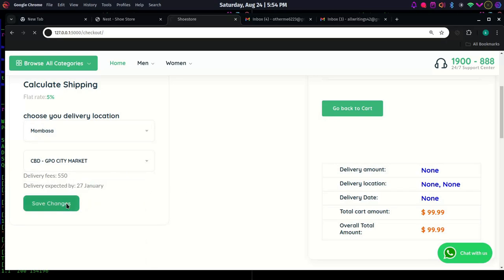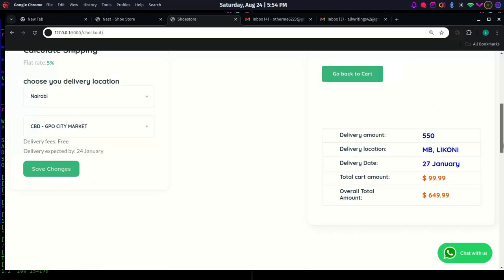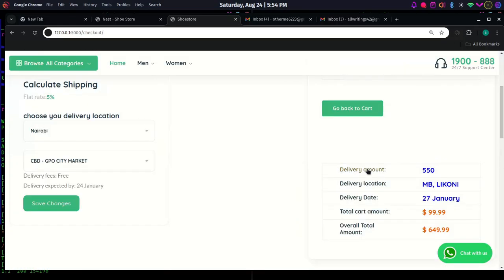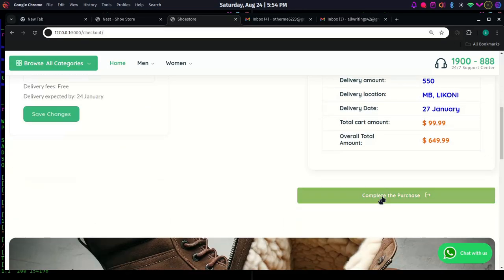When we click on save and change, still on the same page, this customer gets this update: the delivery amount, the delivery location, the delivery date, the total cart amount, and then we recalculate the overall total amount after adding this additional feature. When we click on complete purchase, they'll get this receipt, and me as an admin, I'm going to get this order detail. After getting the order detail, as someone who runs an e-commerce, what you do is call the customer to double confirm the order.